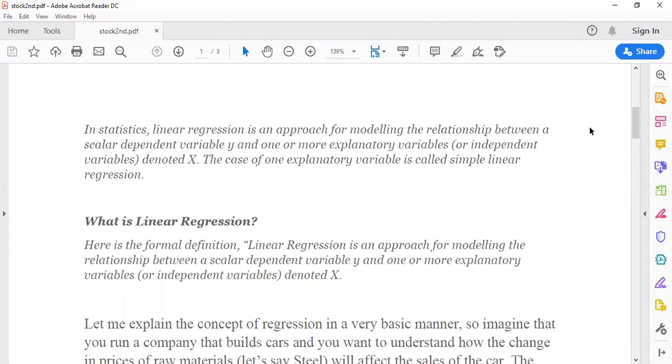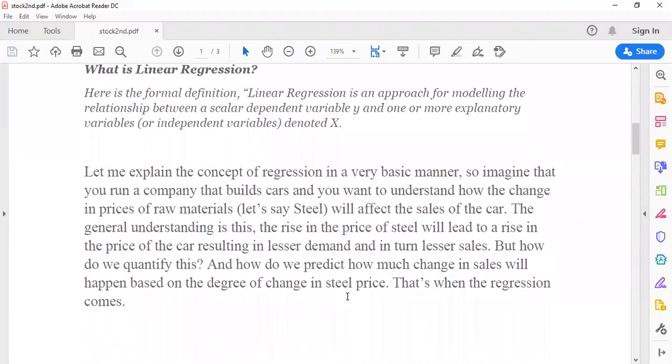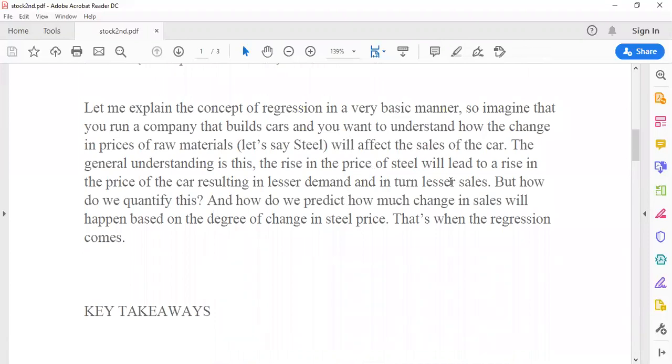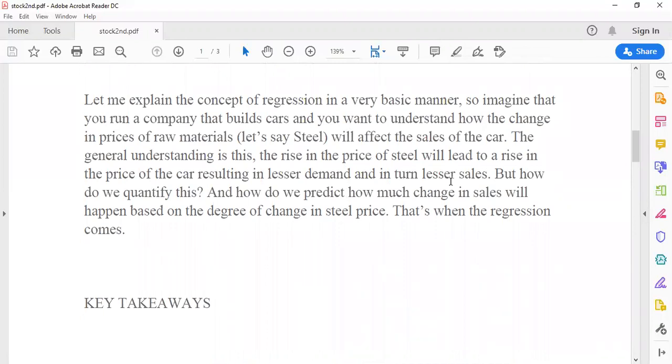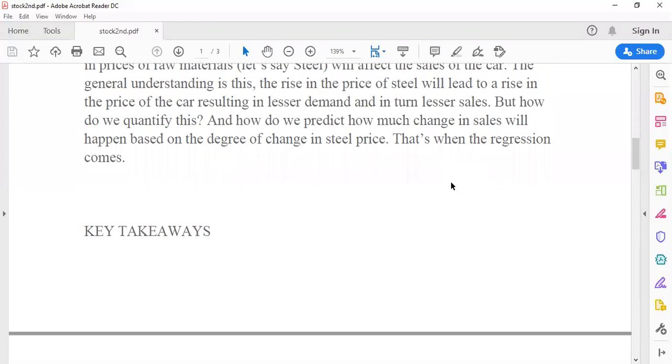One question is: what exactly is the linear regression algorithm? Linear regression is an approach for modeling the relationship between two scalar variables, x and y. Let me explain the concept of regression in a basic manner. Imagine that you build a standard scale for how changes in the price of raw material, such as steel, will affect the sell price of a car and the business market. And how do we predict how much change in sales happens for a given degree of change in steel price? That is when regression comes in.